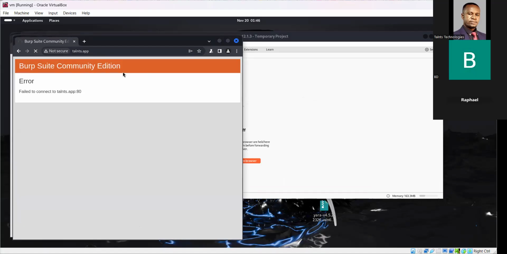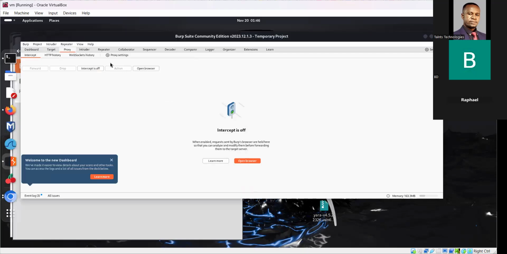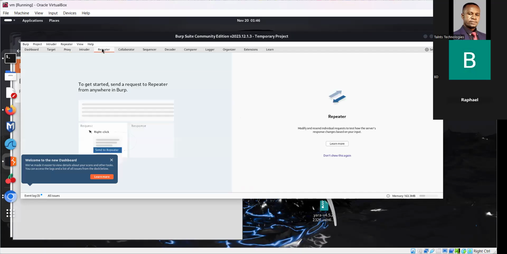Now, when it opens, we will come to this Burp Suite. Those requests, okay, we forwarded the whole request. If we have not forwarded it, we will put it to repeater. We will send it to repeater.